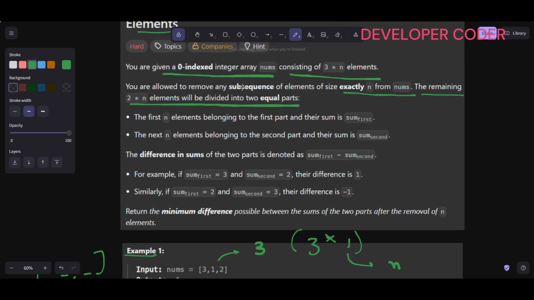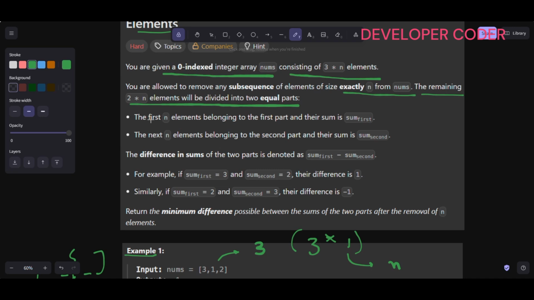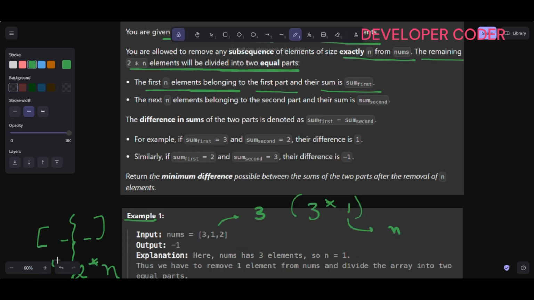You are allowed to remove any subsequence of elements of size exactly n from nums. The remaining 2 into n elements will be divided into two equal parts, two equal parts, right? So let's say I divide it like this. The first n elements belong to the first part and their sum is sum first. So n is 1, one element here, one element here. The next n elements belong to the second part and their sum is sum second.